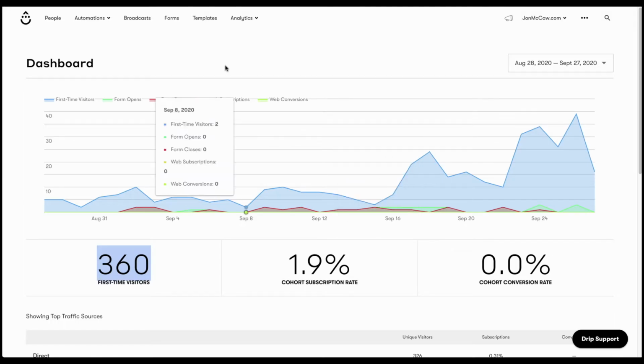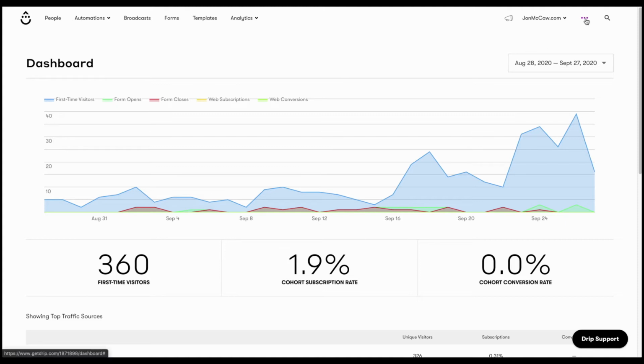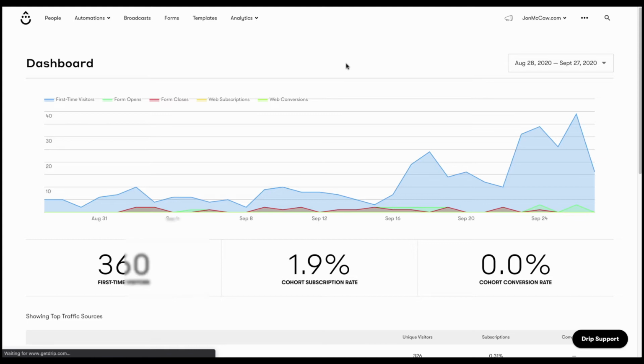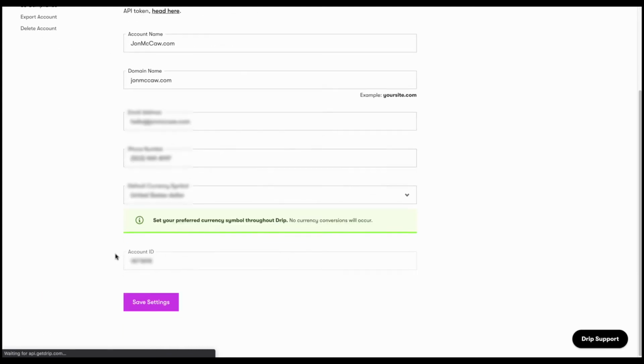Okay, so we're here in our dashboard, and what we want to do to get into this is go directly over here to the three little dots, select My Account, and when this loads up, scroll down to the ID account, which is right there, copy it, and then head over to your blog.